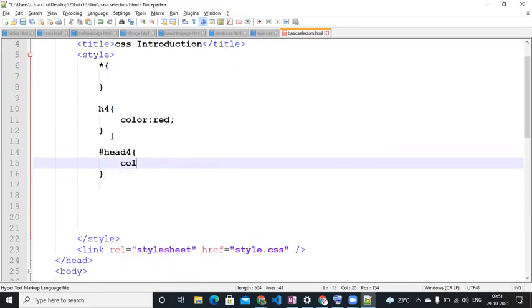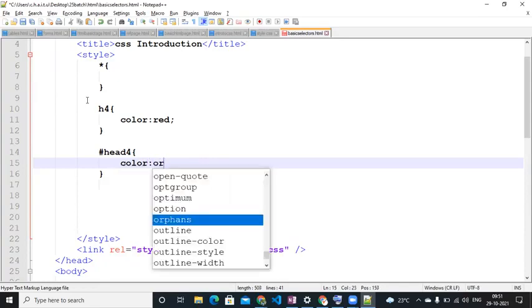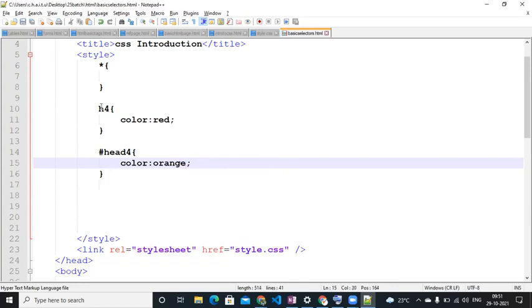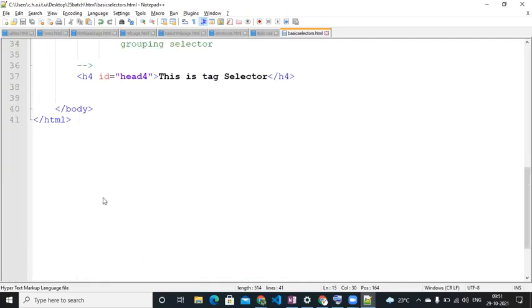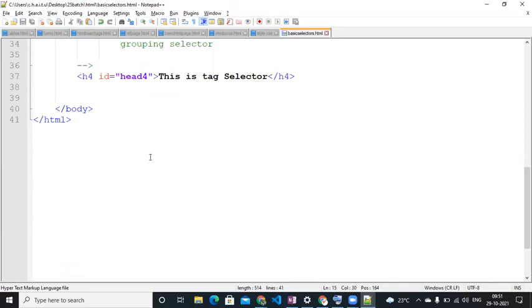Okay, I'm going to give color. I have already given the color for H4. Again, I'm going to give the color, color of orange. Which one do you think it is going to take? Orange. Orange? Why, sir? Because I have the ID. Yes, it is going to apply orange, because apart from all the selectors, ID is going to have the highest priority because of its uniqueness.